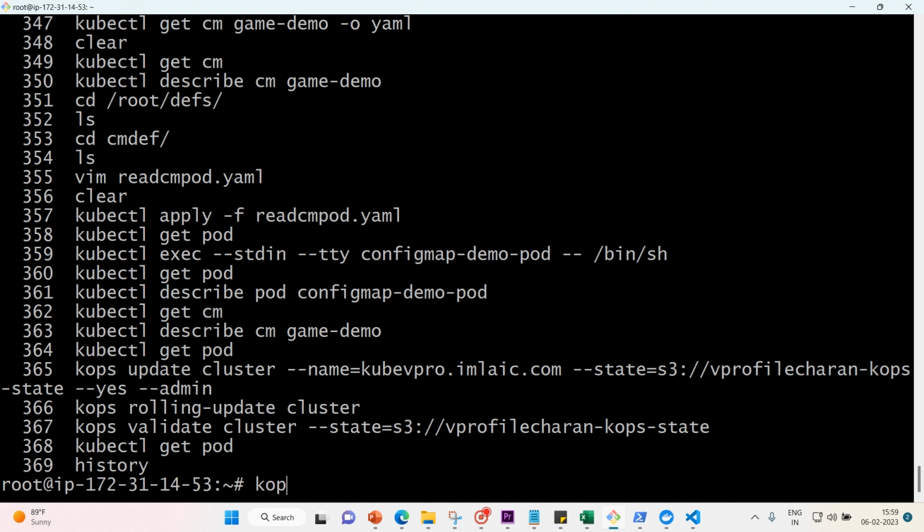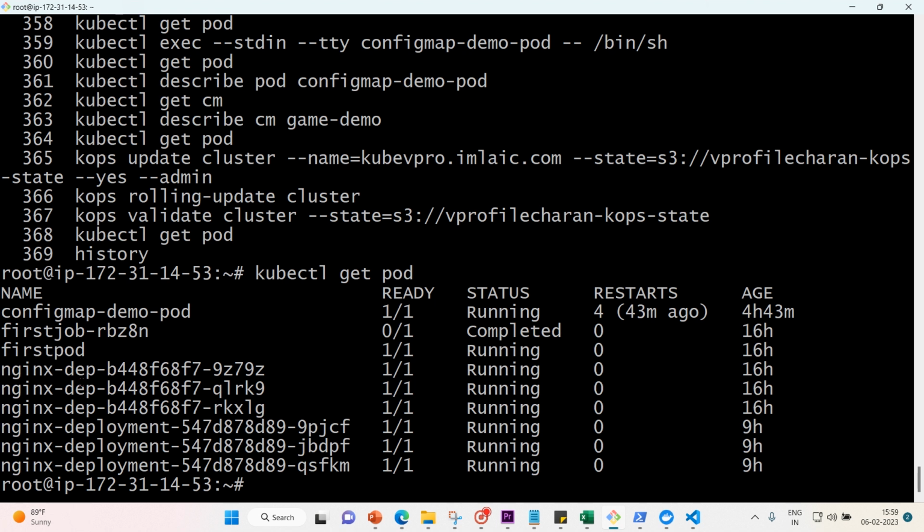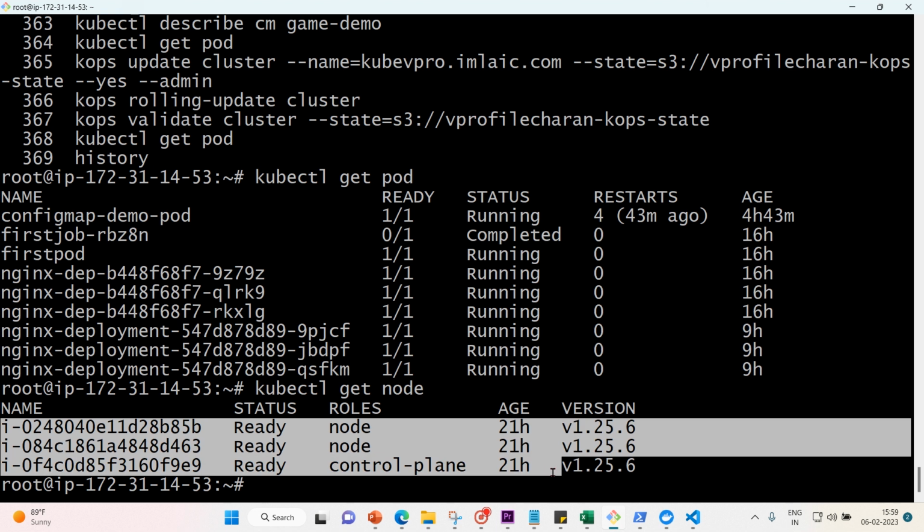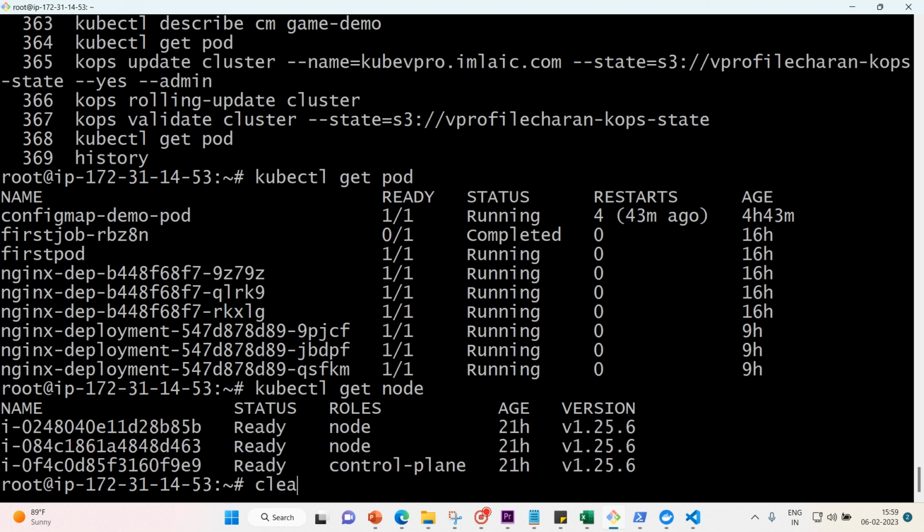Then you can run kubectl get pod, and you see that all the pods have come. Similarly, kubectl get node, and again all three nodes are there, and these are updated versions. Okay, now let's swing into action.